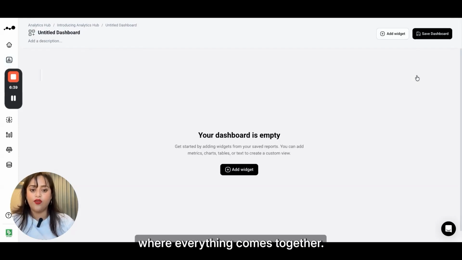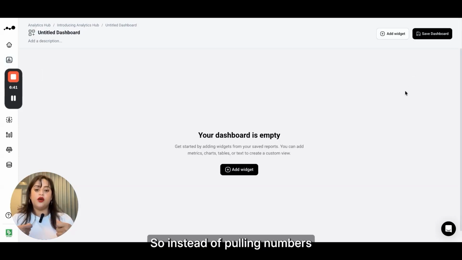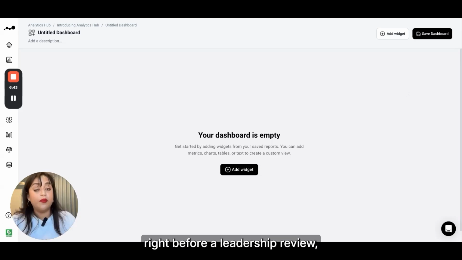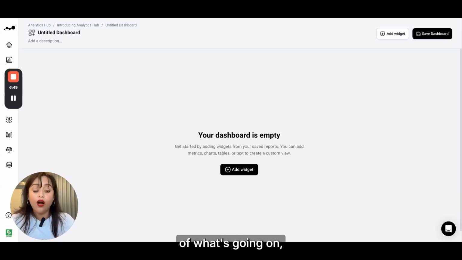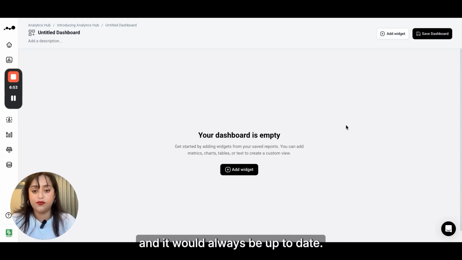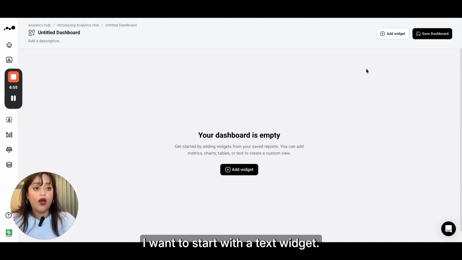Dashboards are where everything comes together. So instead of pulling numbers from 3 different reports right before a leadership review, or when you just need a simple overview of what's going on, you could have it all in one place and it would always be up to date. Right now, I want to start with a text widget.